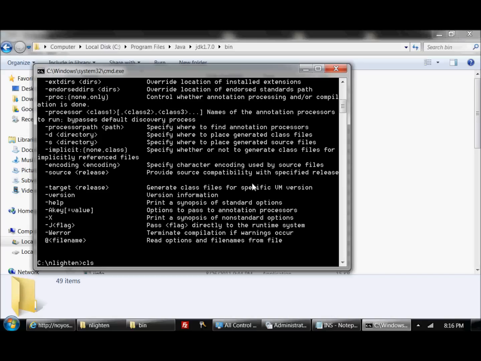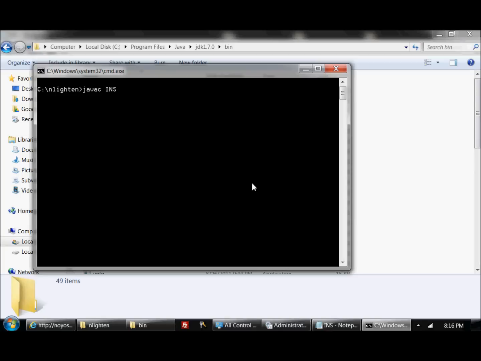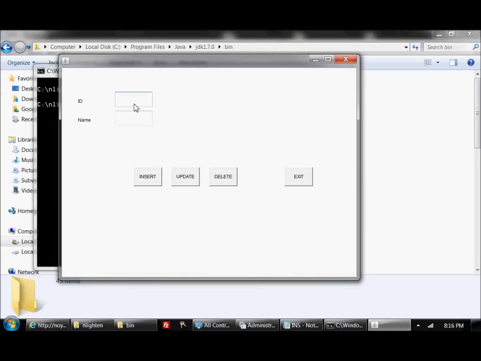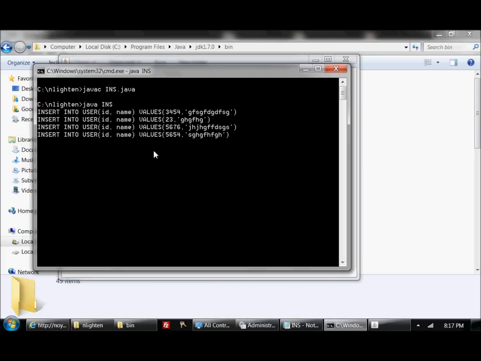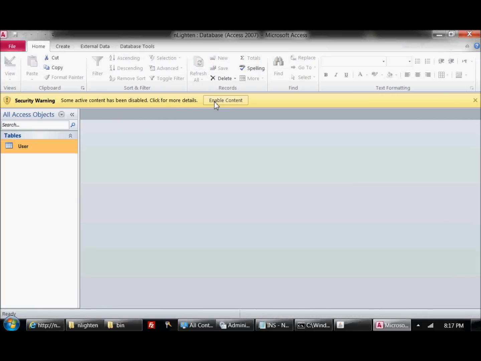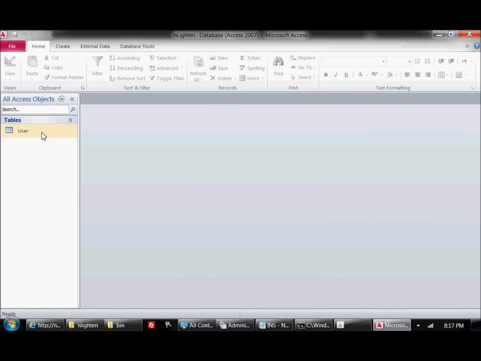Next, we shall execute the program. Write javac space filename.java. There are no errors. Write java space class name. And this is our program. We'll fill some entries. Each time we press the insert button, the insert query is executed. We'll check the database. There you go.